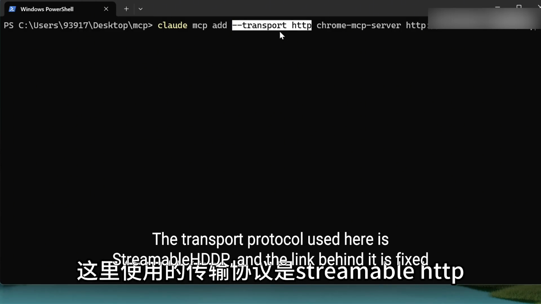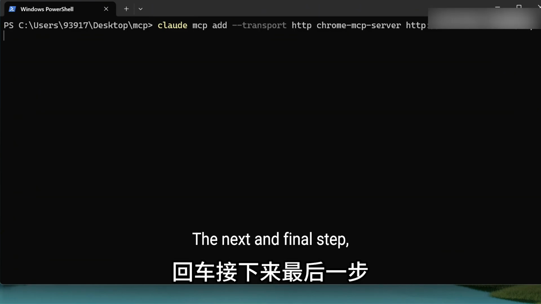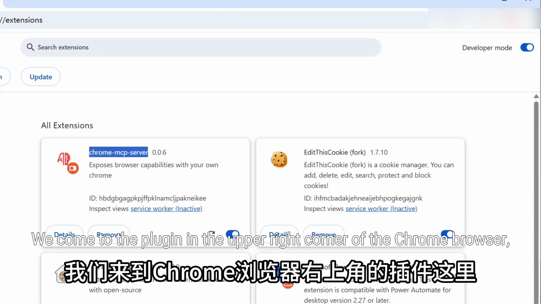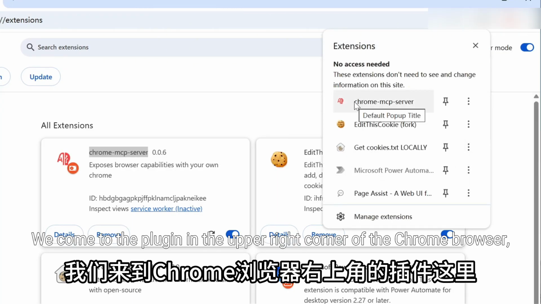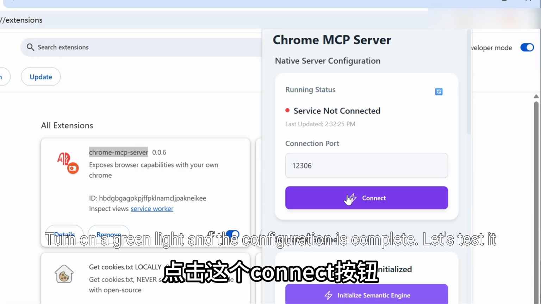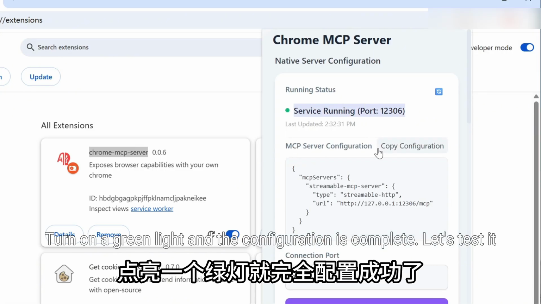The transport protocol used here is streamable HTTP, and the link behind it is fixed. The next and final step, we come to the plugin in the upper right corner of the Chrome browser. Click on this connect button here. A green light turns on and the configuration is complete.